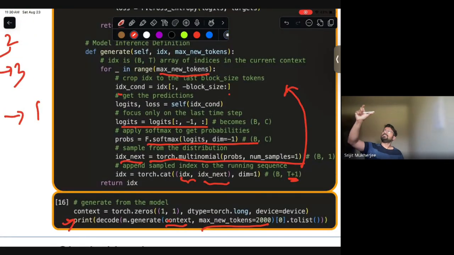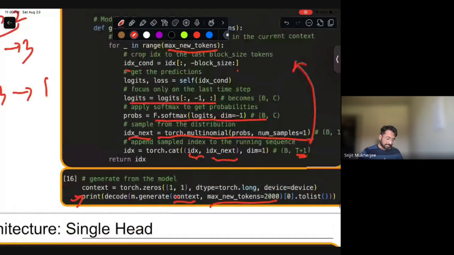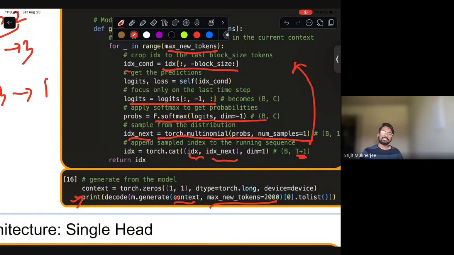So first, the initial context is fed into the model. We get the logits. We select the next token. We concatenate it to the current IDs of the tokens. We input this, get the logits again, get the next one, and concatenate to the current one, and keep on doing this for the next 2000 tokens. But understand, the context length is essentially the block size.